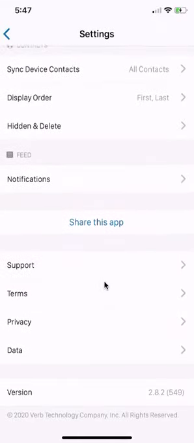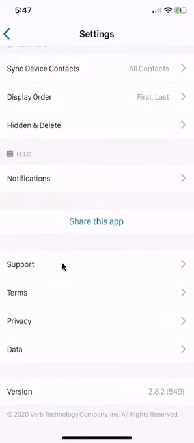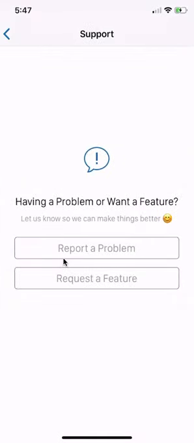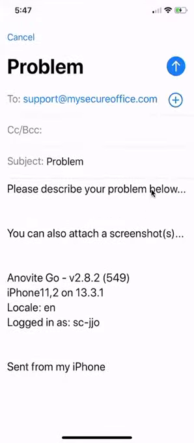Also, toward the bottom, this is where your support can be received right there within the application. You can either report a problem or you can request a feature. Just tap on either of those items and we can give you the support that you need right there through the application.